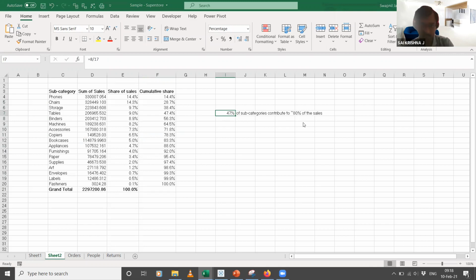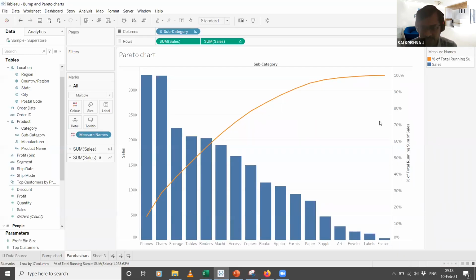Okay, and this is what you get here as well. So you have your 80% over here, and so until copiers you have 78%, and after that you have 83%. So if you take it what is closer to 80%, then I would say it is copiers. Okay, so this is how you get your Pareto or apply your Pareto principle using the Pareto chart.